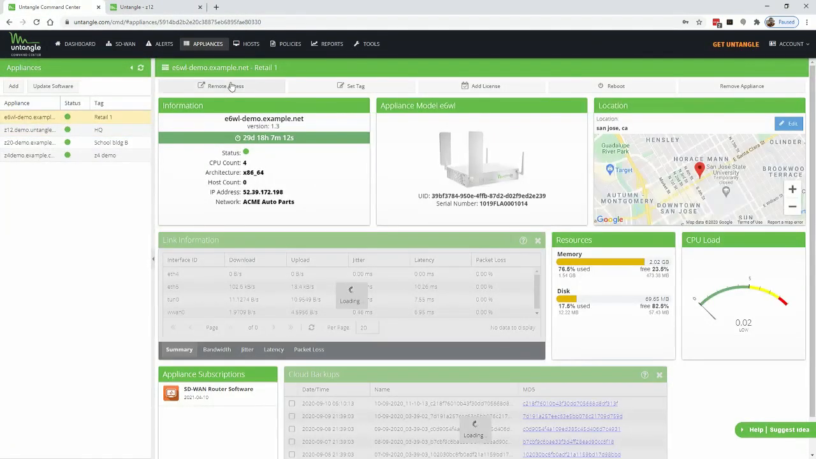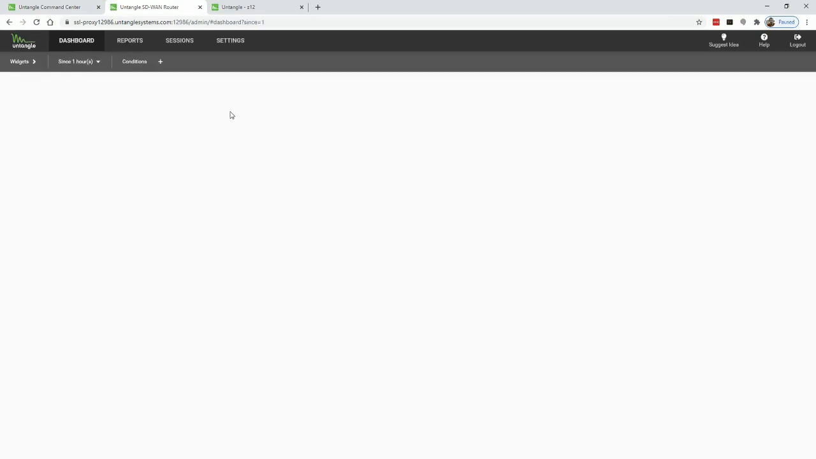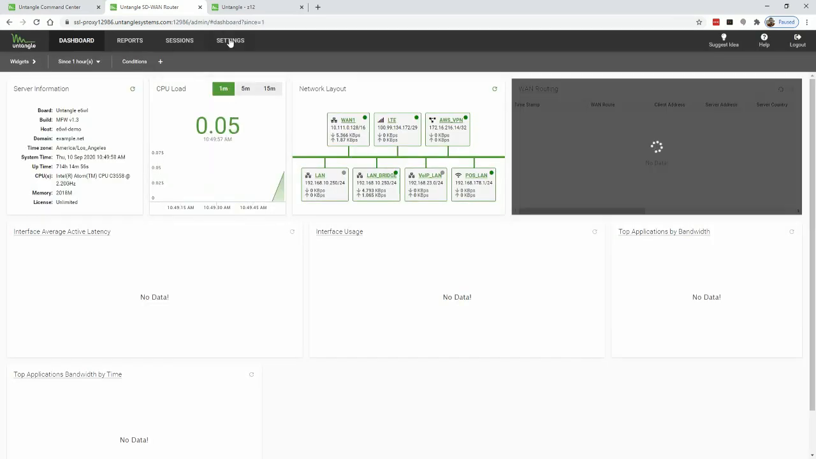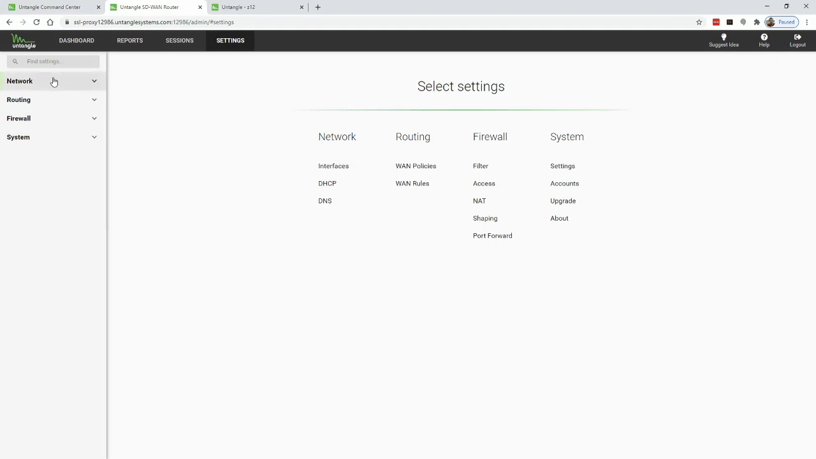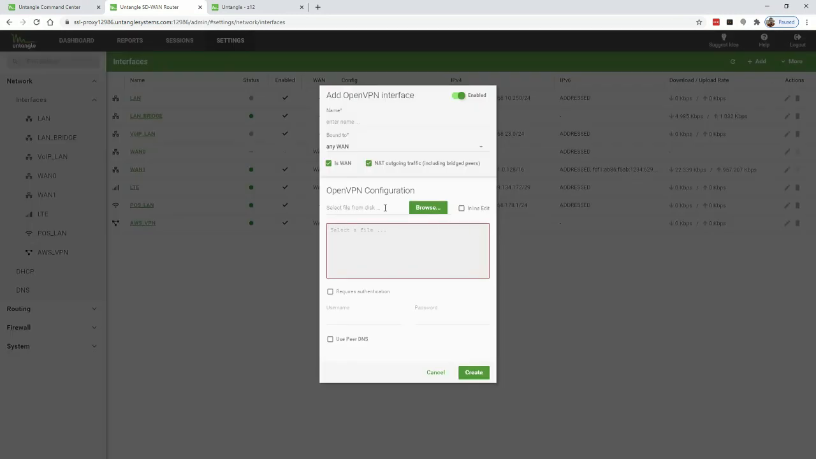If I remote access the SD-WAN router at retail, go into settings, interfaces, and I would add an OpenVPN configuration. If I had downloaded that VPN file, I could browse to it here and then upload it to the SD-WAN router. And then at that point, the SD-WAN router can connect to the home office.